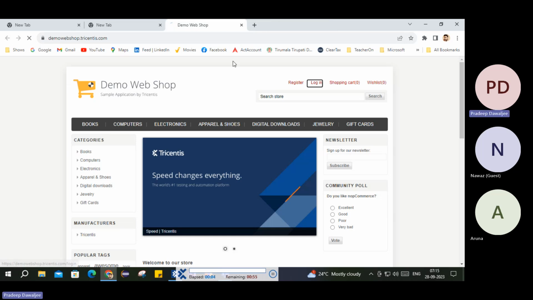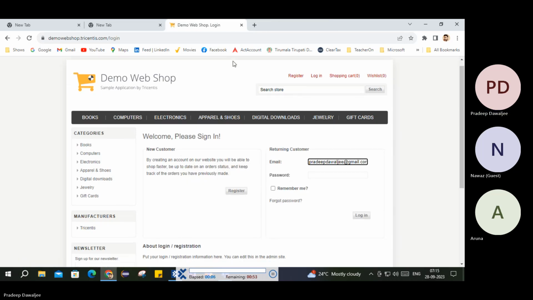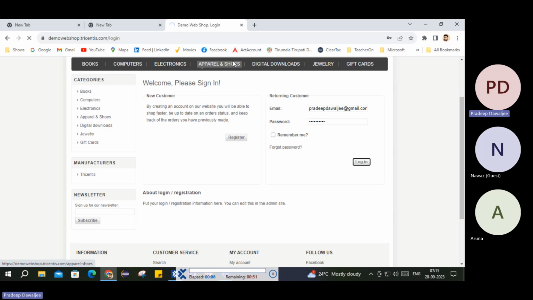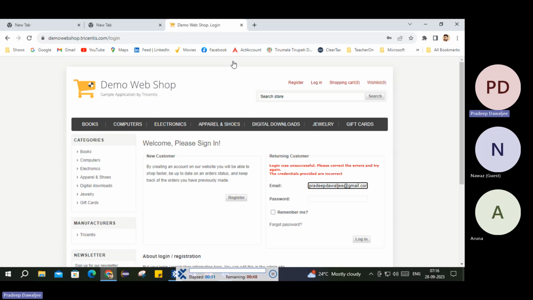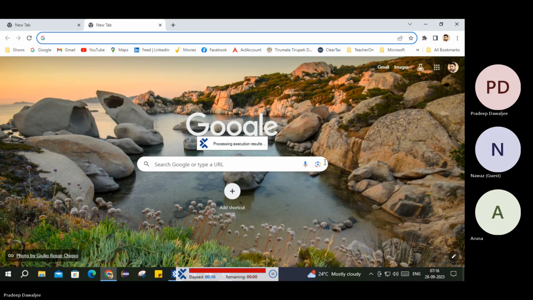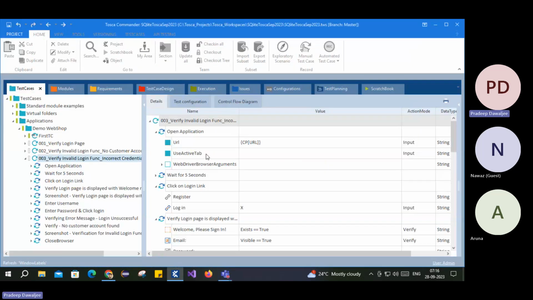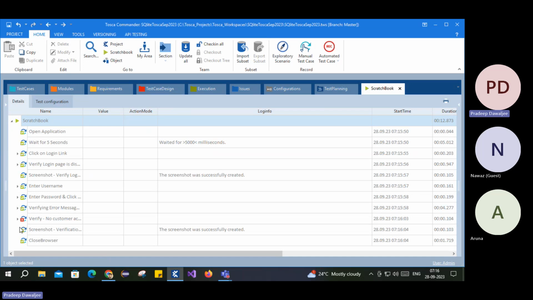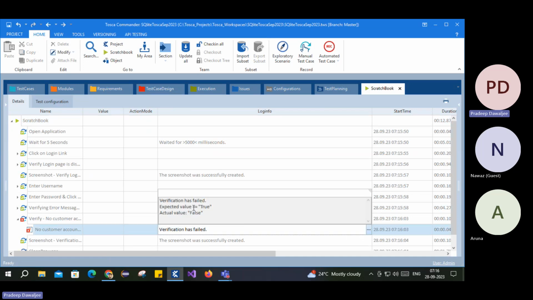So I'll close that. You see, email ID has been given, password, and then it has verified that login was successful. But the next message, it has closed the application. But if you see the test case, the verification has failed. Reason is expected was true, but actual was false. Meaning no customer account, we haven't got it.